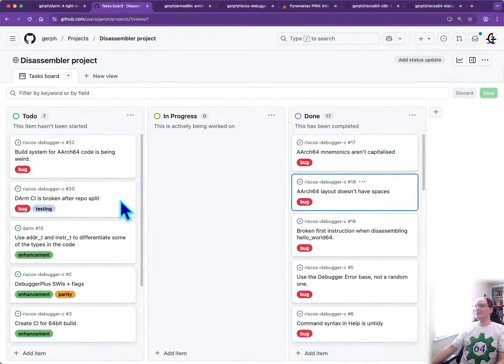If we go back to the table, we've now got the Darm CI is broken after we split the repo. Yep, it is. And the best thing for us to do is to try and transfer most of the CI that was in Darm into the other bit, the disassembler module, because it was all built into there originally. I'm not sure how easy it's going to be to do, but we will give it a whirl.